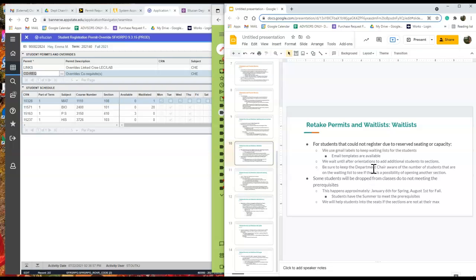Some students will also, like I was talking about with the department chair permits, be dropped closer to the fall semester or right before the spring semester, dropped for not meeting the prerequisites. And so that creates a lot of seats, and students will change their majors and not need chemistry anymore, or just need a different schedule and decide not to take chemistry this semester. So a lot of seats will open up so that we can help the students. And here are the dates for when that typically happens. But they do have the whole summer to try to meet those prerequisites.